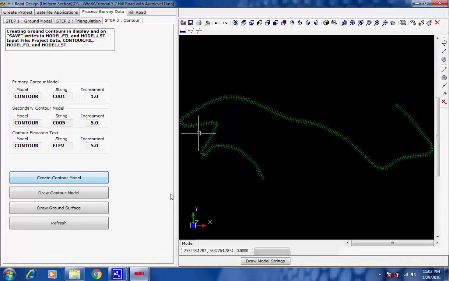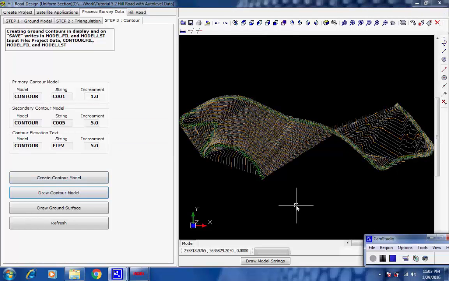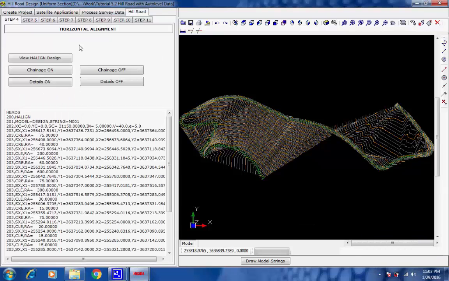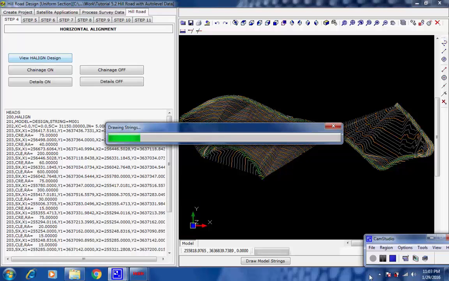Next we draw the contour model and the contours are displayed. Next, we select Tab Hill Road and the current page is for Step 4 for viewing the design of horizontal alignment of the center line of the road. The design is done and the design report is written in file halonment.rep. Next we click on button View Halon Design for string M001 and display chainage and details on the alignment string.